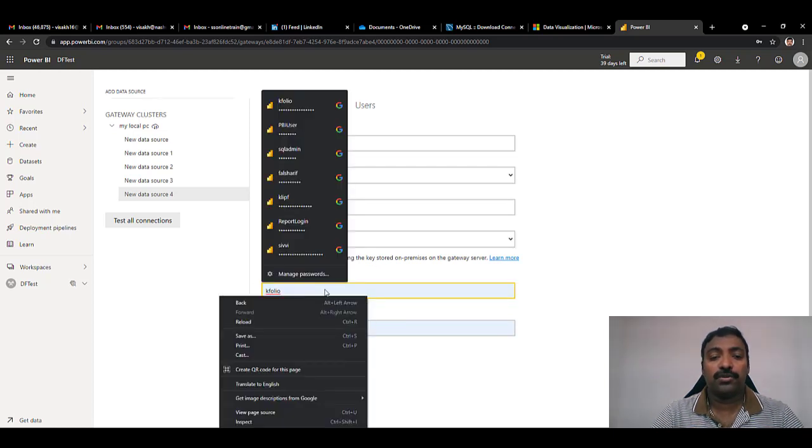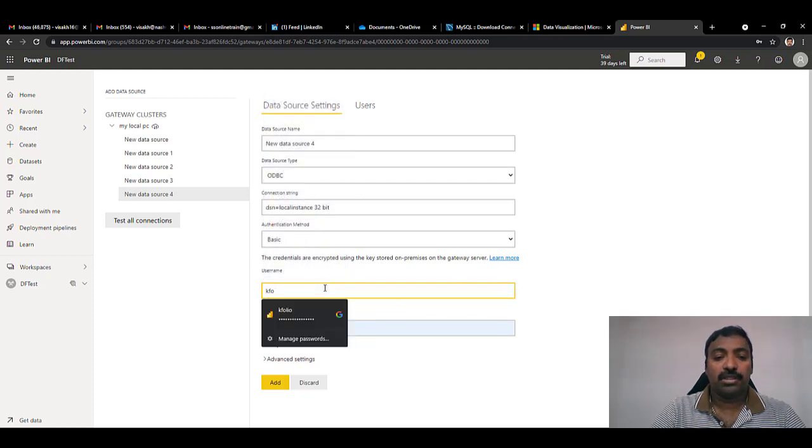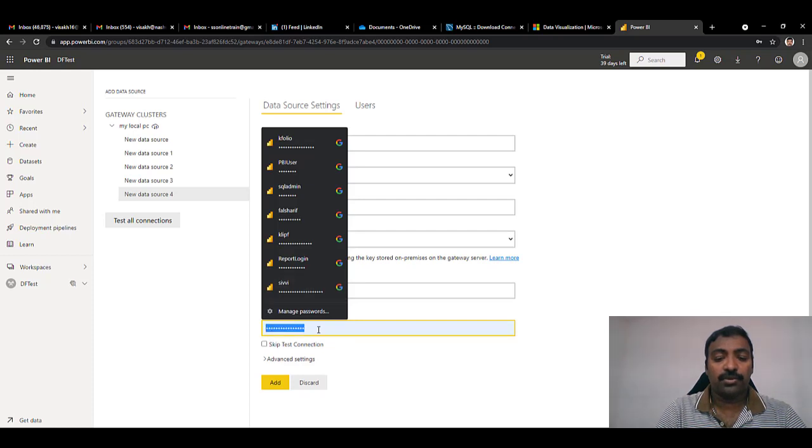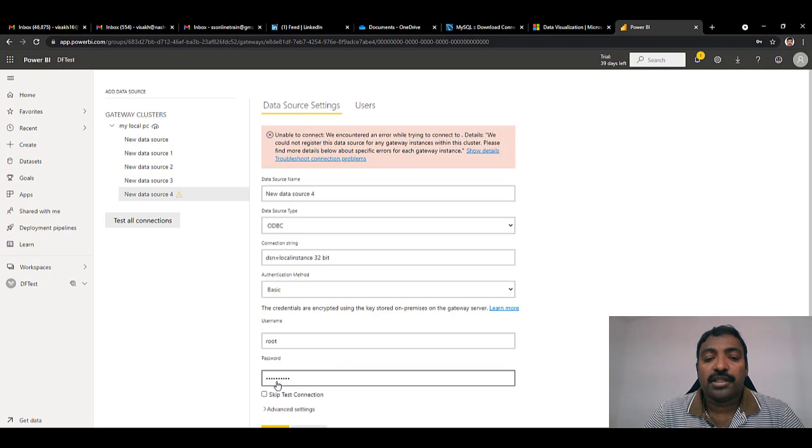Here you need to use the basic option itself, but the username should be the root username and the password is what you set up inside, and you can click on add. If your credential is successful, it will get added. So again you got an error here. Now let's see what the error is.